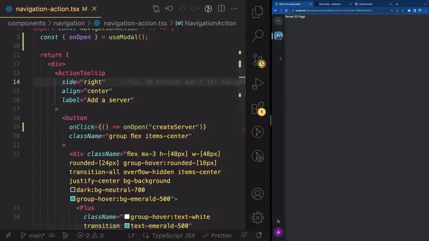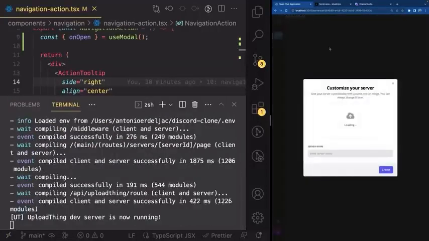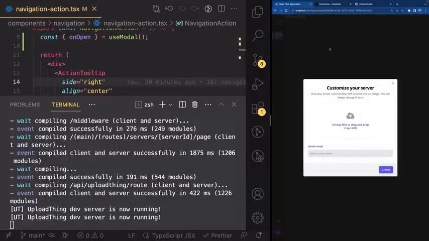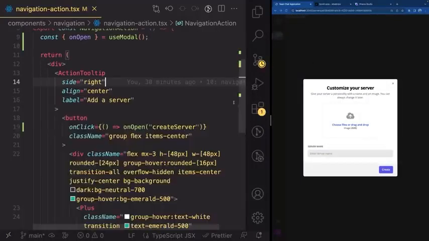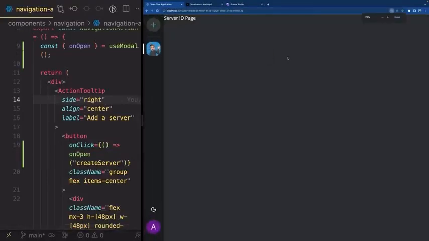There we go. And now if I click here, it should open, but let's see why it's not working. Oh, maybe I have to refresh. Maybe I didn't even start the application. Let me try again. There we go. So it's working. I just had to refresh my application. Great. And now we should be able to create servers whenever we want and not just on the initial page.